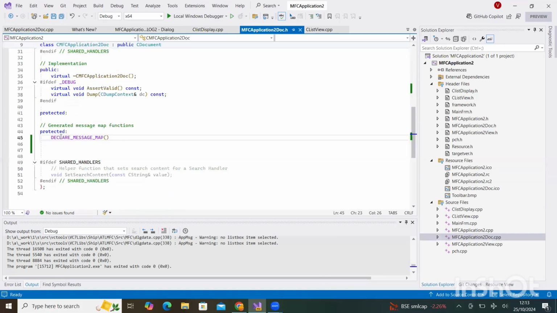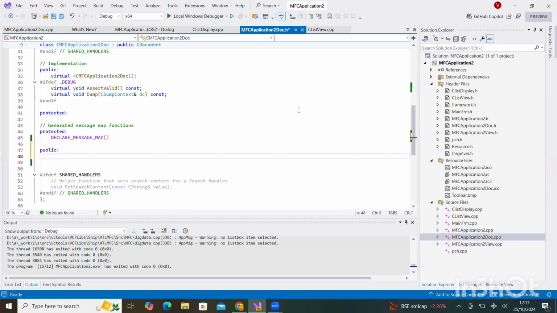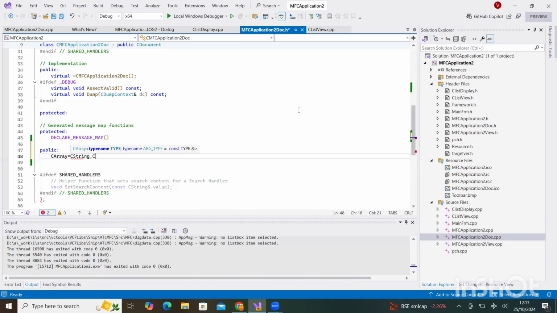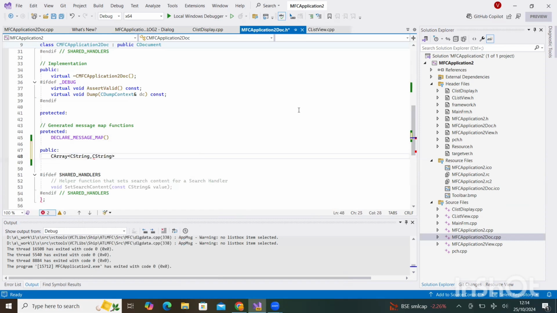I'm going to declare a public array. To declare an array in MFC, we declare it using the name CArray, and I need to open angle brackets inside that. I'm going to say what type of array I'm going to create. Here my type is CString, and this is how you need to declare it. And I'm going to close the angle brackets.